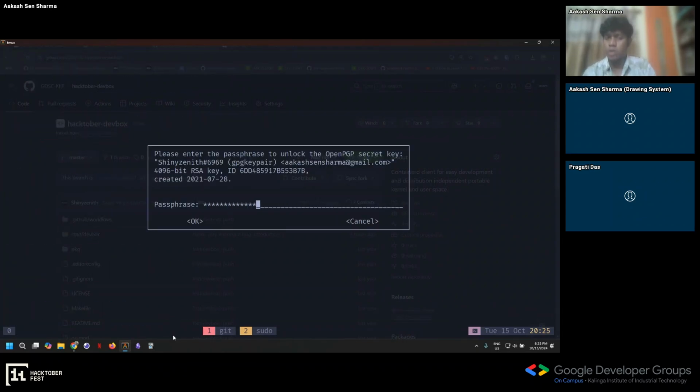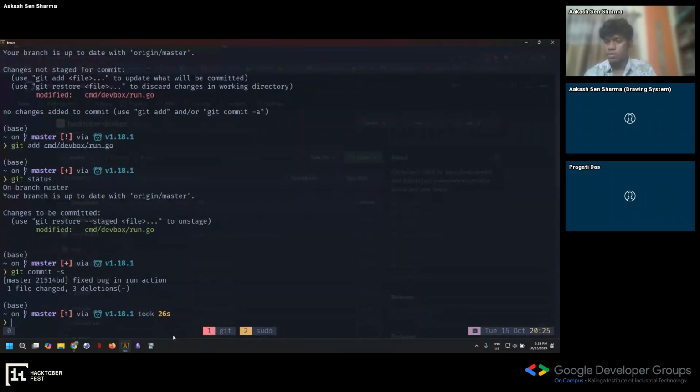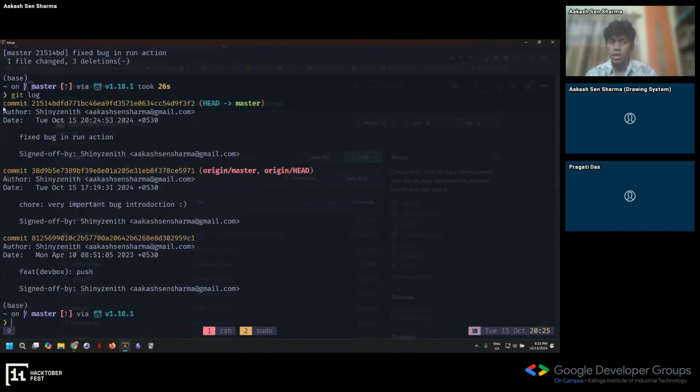I'll give my password. That's it. We now have one commit of our own in the repo. How do we check that? So just type git log, and you will see that on October 15, I don't know, 8:24 p.m., there was a fixed bug in run action. Okay? And you can see that came right after the previous commit that I made in the afternoon.